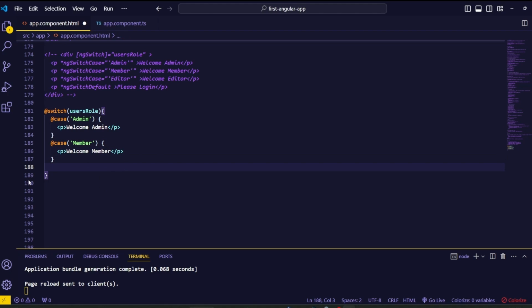Alright guys, before the end of this lecture, let's look at the default switch case as well. In this new syntax, we have a separate syntax for the default switch case. Same as previous, if you want to show a message when the user is not logged in or when our user's role variable value is set as an empty string value.